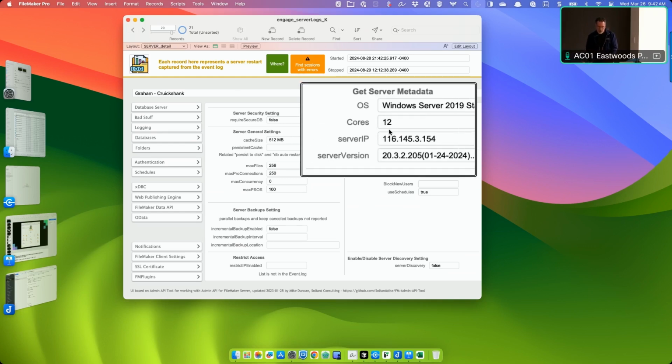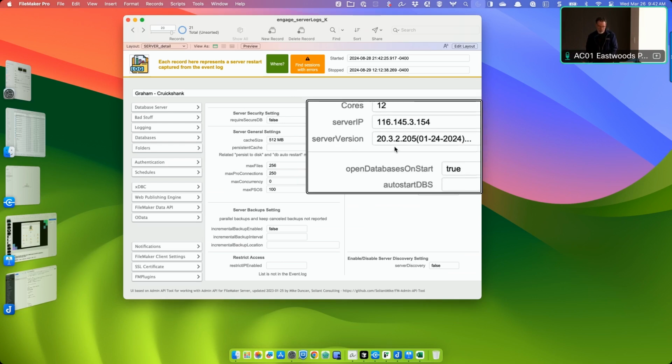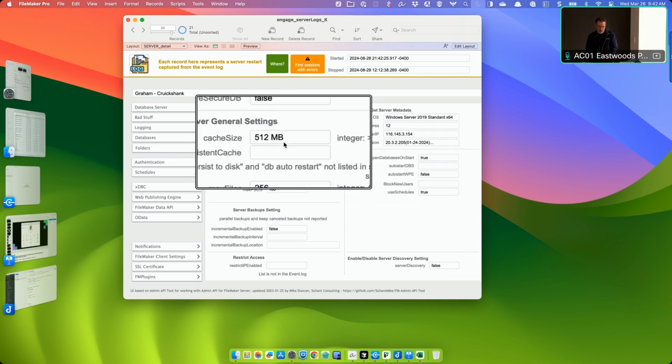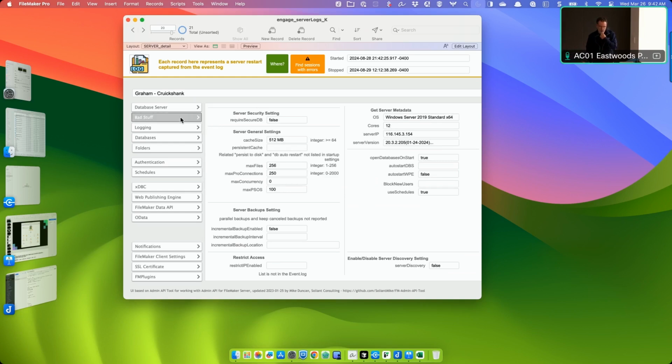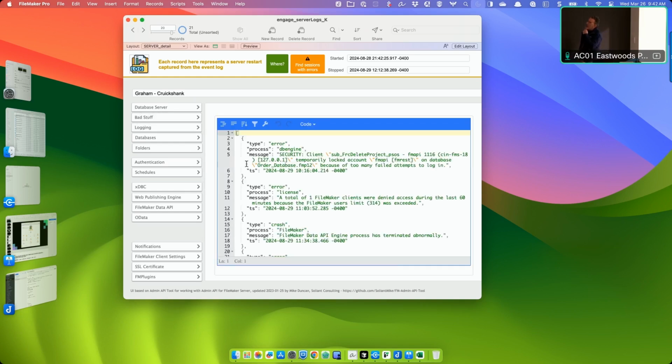In this case, we got 12 cores in that server. It's fairly up to date. Here's my database cache, a bunch of other settings that I have in there. Bad stuff, right? This is some of the stuff that I get from the event log that tells us the things that we need to consider there. And it's going to depend on what exactly you find there. But again, a quick early indication of things that I need to ask questions about or that I need to dig deeper into as I go there.